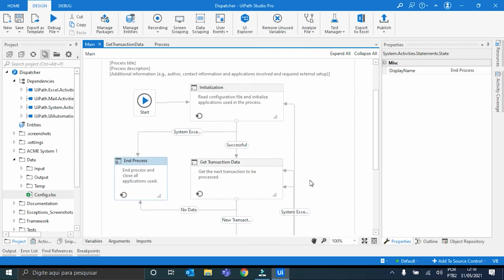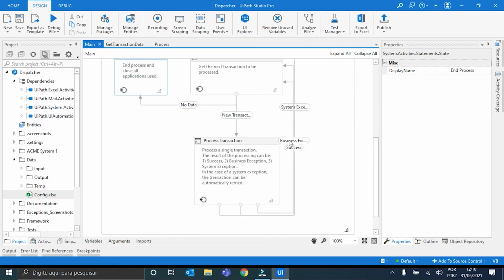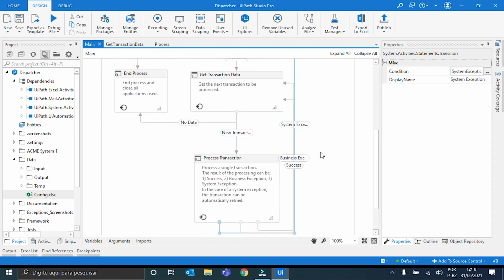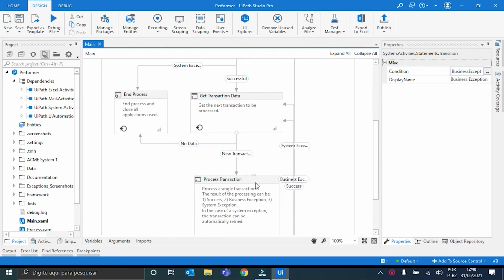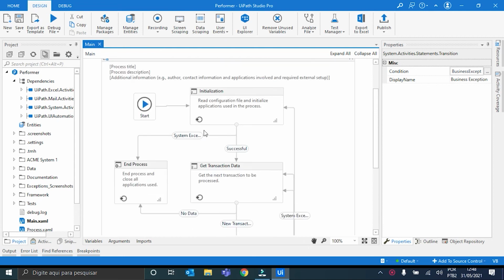We also have here these two other transitions, the system exception and the business exception, but I will talk about them in the performer part. So moving on to the performer part. As I said, the performer is in charge of processing every transaction, and this is mostly reflected in the get transaction data and process transaction states. The other ones, the end process and the initialization, are basically the same.